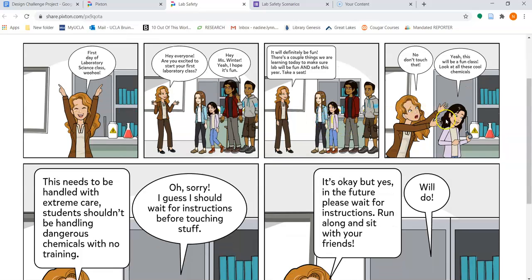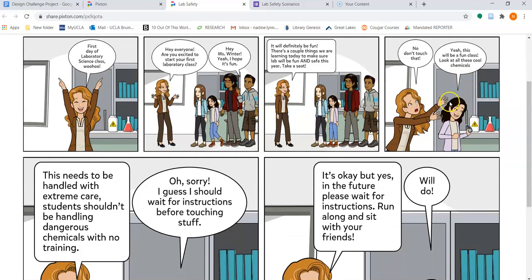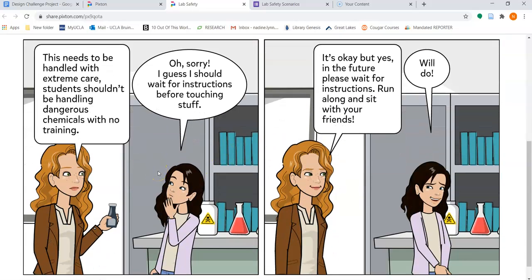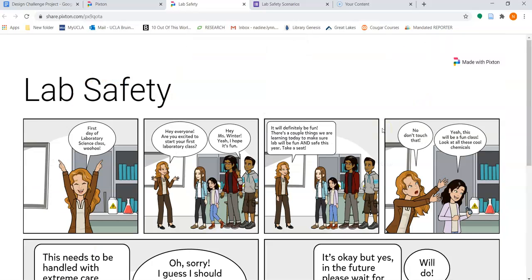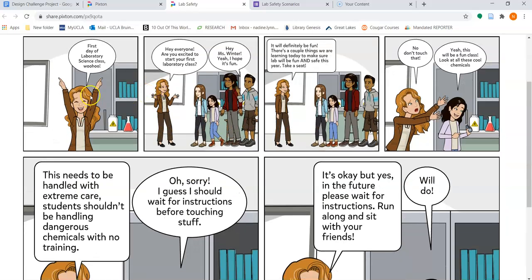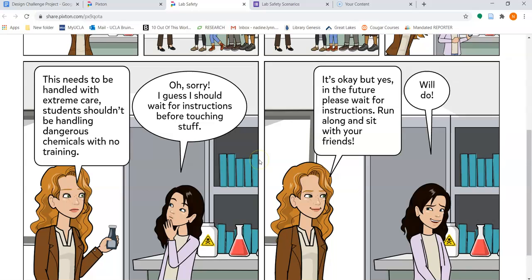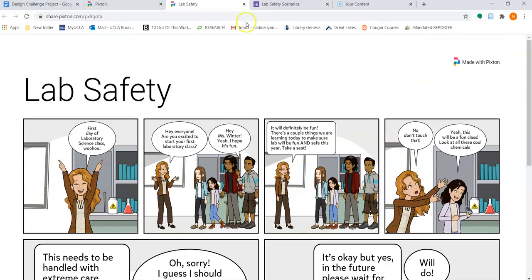But as they're going back to their seats, one of the students grabs chemicals without asking, without proper equipment to hold it, no training, she doesn't know what it is. So I'm telling her that we need to be handled with extreme care, and we need to have training before we can go through and be touching chemicals. So we're waiting for instructions. So that's what she's learning. So you can make your own scenario where a student or the teacher is exhibiting proper behavior and a student is exhibiting improper behavior, and then they find out the correct response.